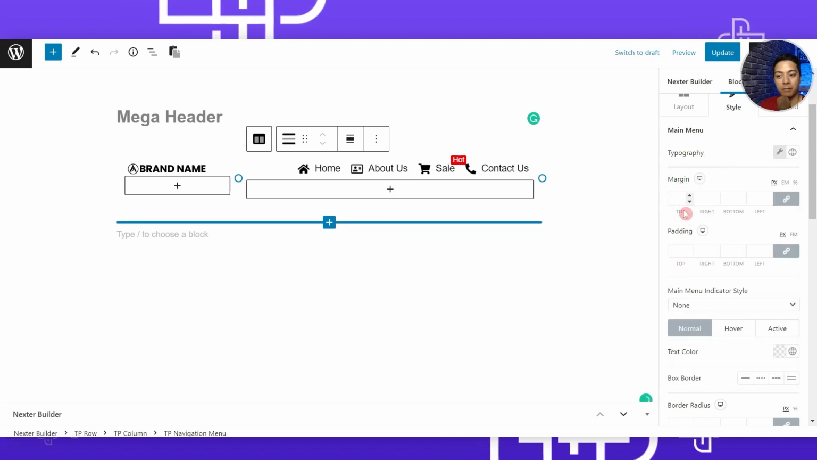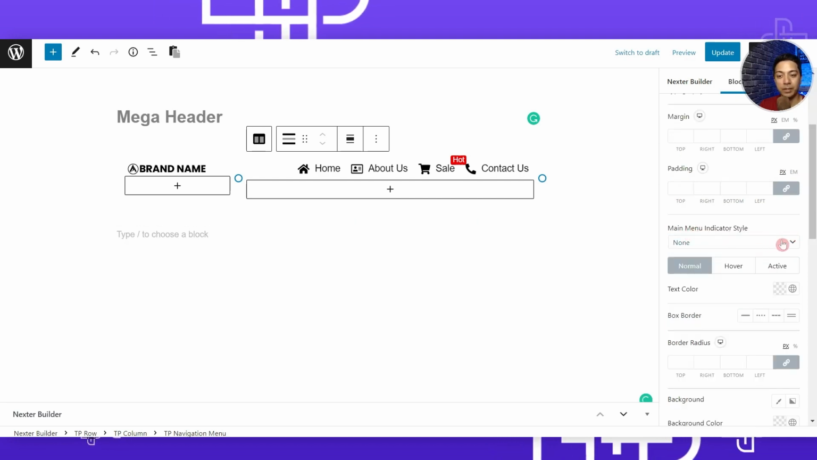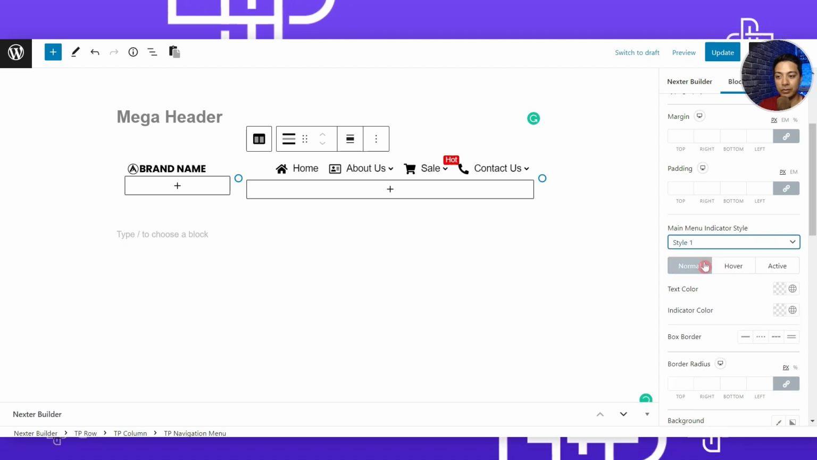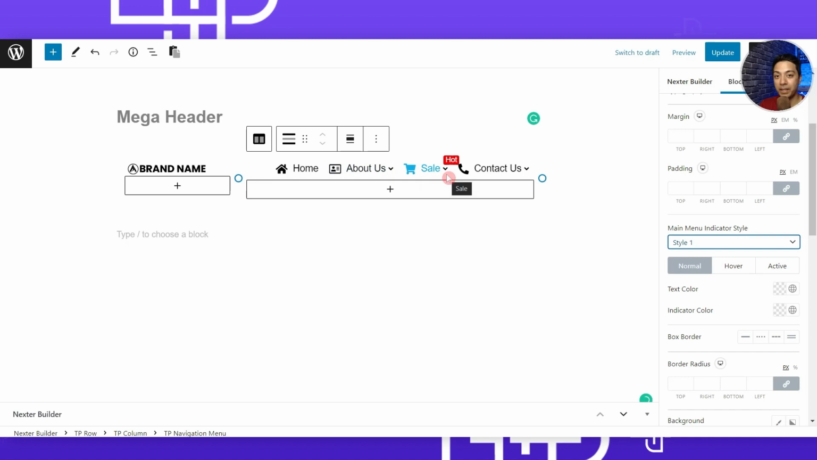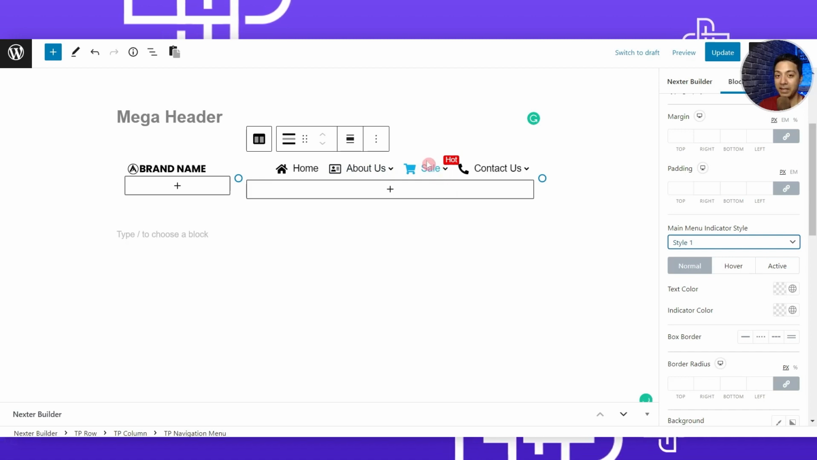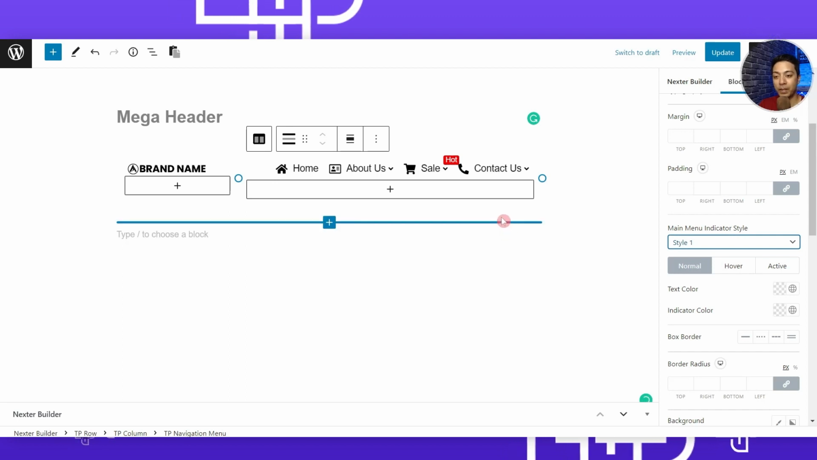And after that, we have margin and padding options. And after that, we have the main menu indicator style. So if we choose this one, this will add a down arrow to all the menu items, or to all the parent menu items which have a sub menu. So this one looks much better.